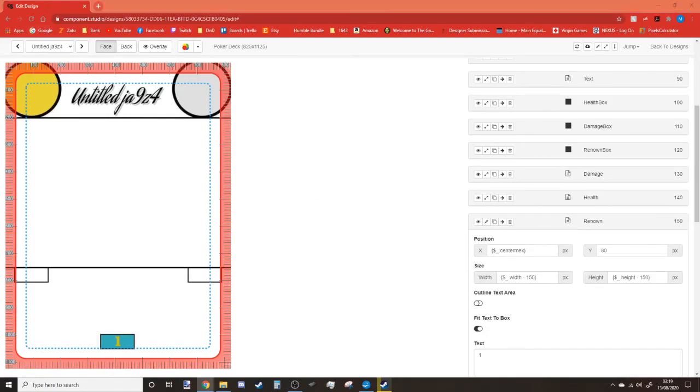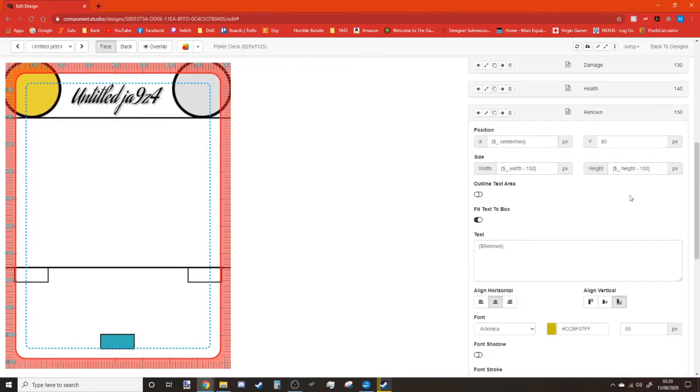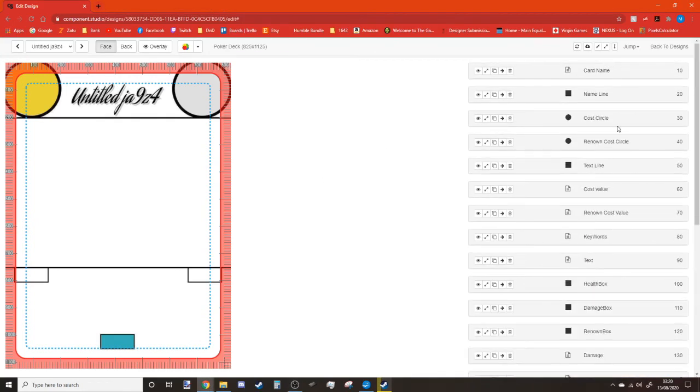After that, we have talked about creating your card. If you can do it on paper, do it on paper first, and then you will have a rough layout to do it in Photoshop or Component Studio or Paint.net or whatever it is.